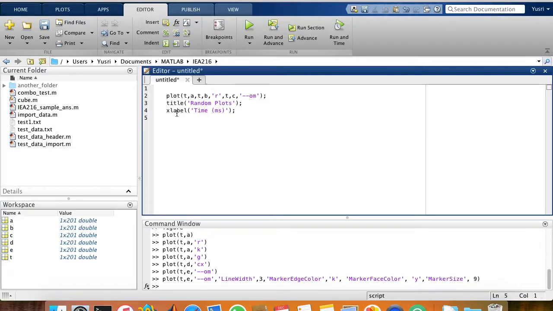And then the y-axis, you guessed it, the label for the y-axis is ylabel. The command for the y-axis label is ylabel. So that will be, let's say, f(t). Oops. Okay, I forgot to put the closing apostrophe. And now we're going to add the legend.